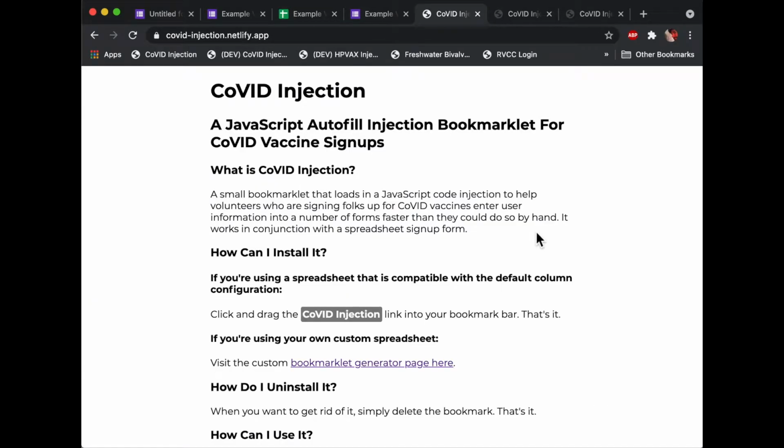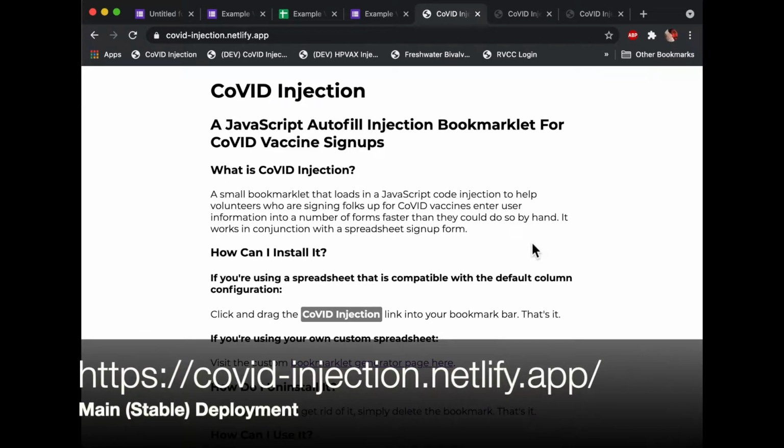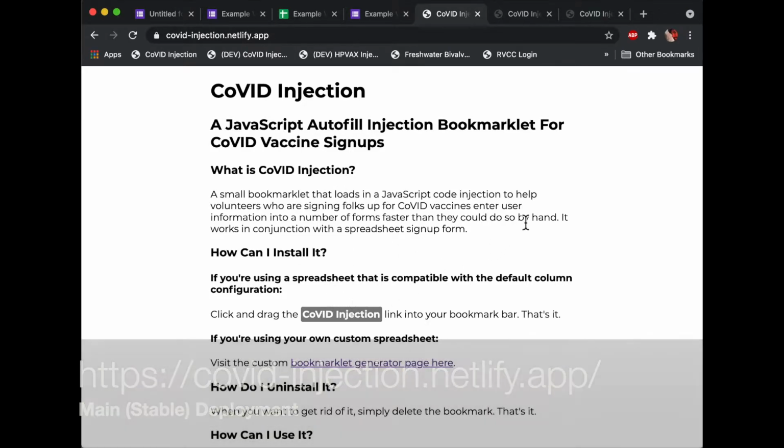Now, there are two websites for COVID injection. There's the main deployment, which is at covid-injection.netlify.app. This is the stable version of the software. Most folk will use this. By the time that you're using this, this will look different.